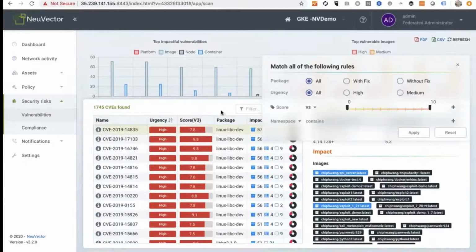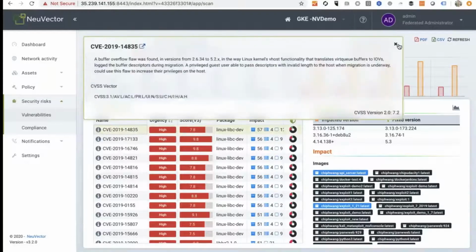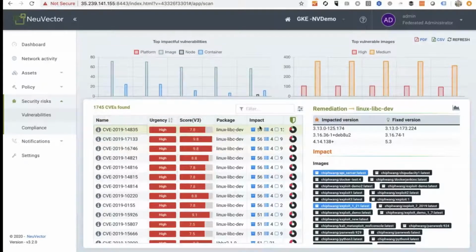Now let's just pick the top vulnerability that I see here. We can, of course, research this vulnerability in more detail, but the really interesting thing here is the impact this vulnerability has. We can see at a glance that 57 images are impacted by this vulnerability. 4 hosts, all the 4 hosts have this vulnerability running on it, and 12 containers are affected by this vulnerability. So let's take a look at the details here on the right. We can see the impacted version and what you have to do to fix that version.